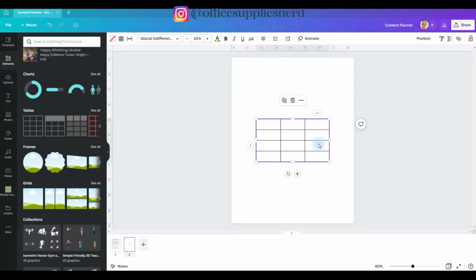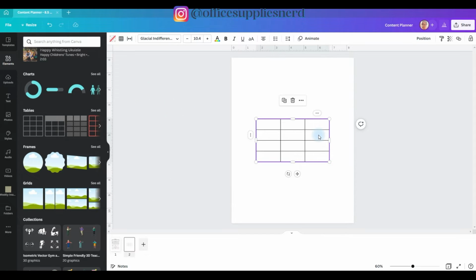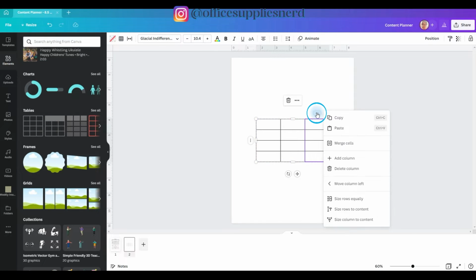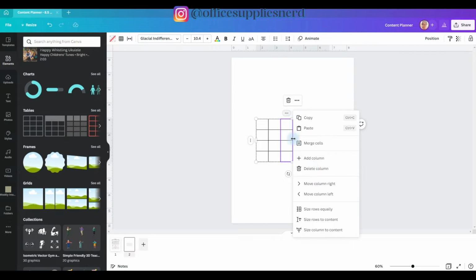This table is going to be what I call the header table. This is where our titles are going to go. Now we need 7 columns, or however many columns for each day of the week that you post content. So if you post content 3 days a week, you need 3 columns. If you post content every day of the week, you need 7. So to get started and add our columns, we're going to click on this button here, and we're going to choose add a column. And we're going to repeat that process until we have our 7 columns.